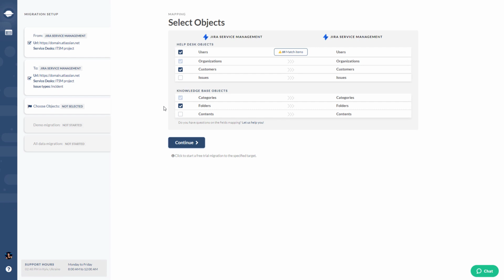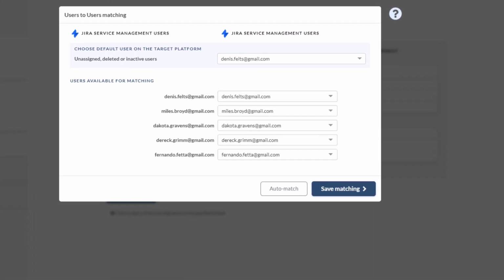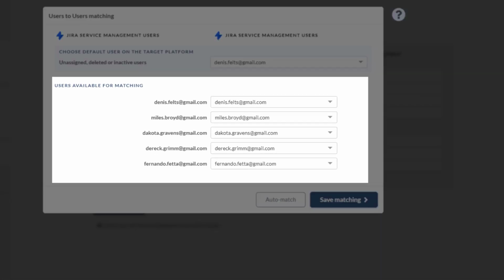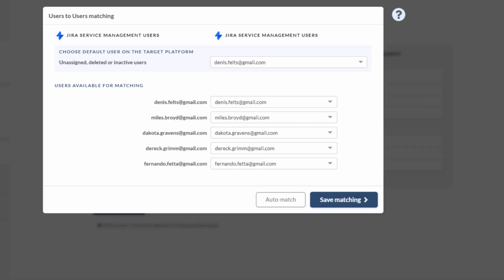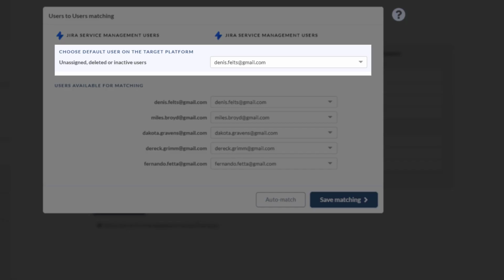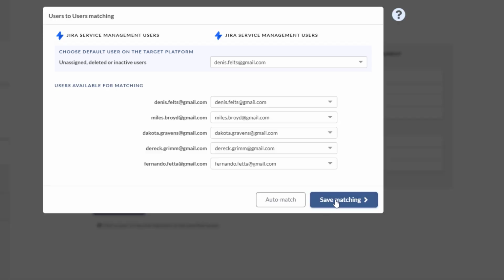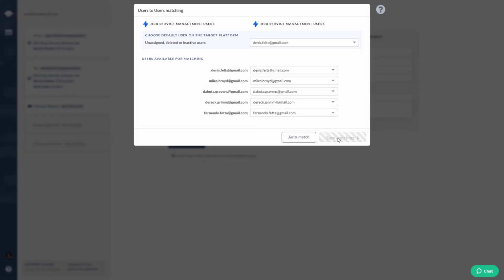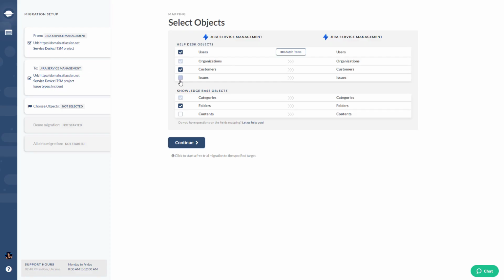Ensuring a smooth journey is simple with the Match Items feature for users. If the source and target Jira SM accounts share the same users, our tool automatically matches them for you. No need to fret over inactive, deleted, or unassigned agents. We've got you covered. You can easily reassign their tickets to a selected default user on a target account. Click Save Matching to proceed confidently. Up next is issue mapping.